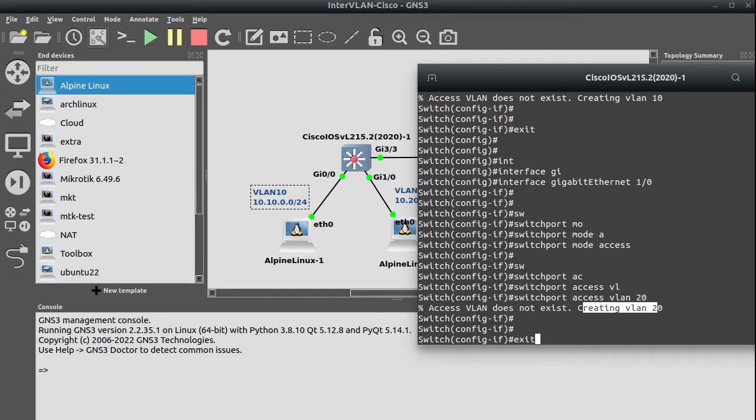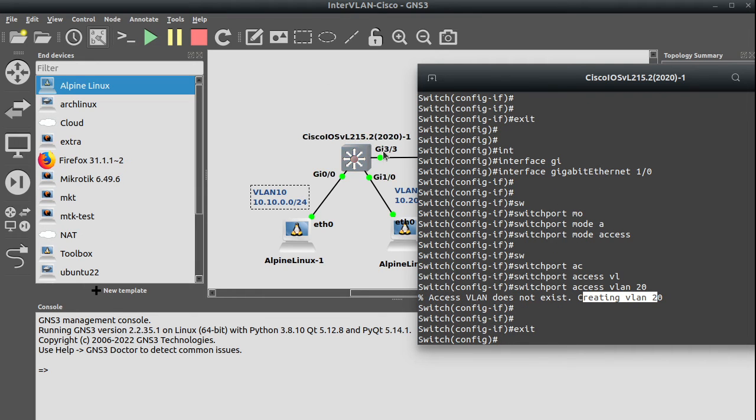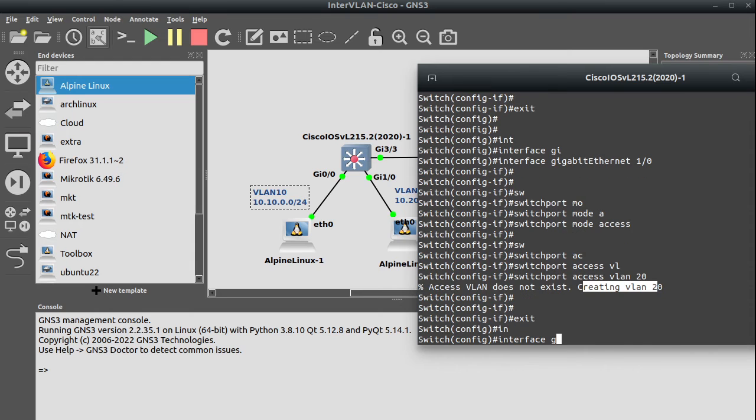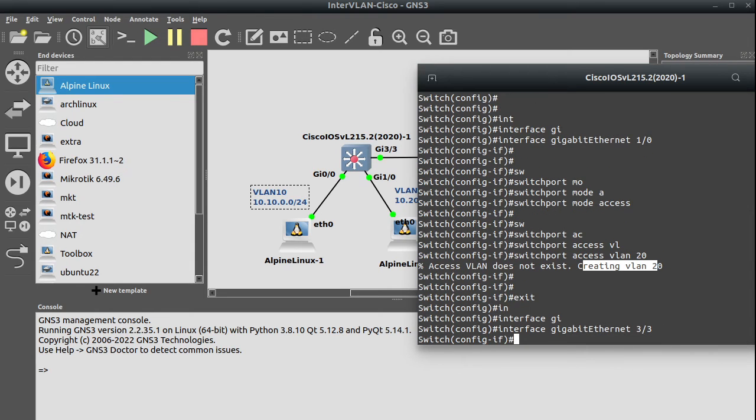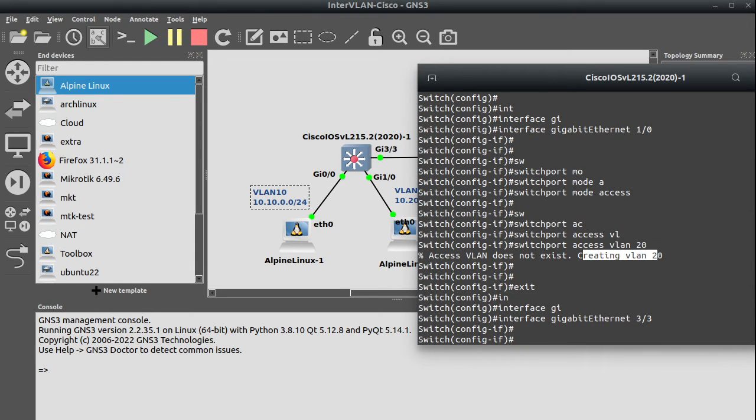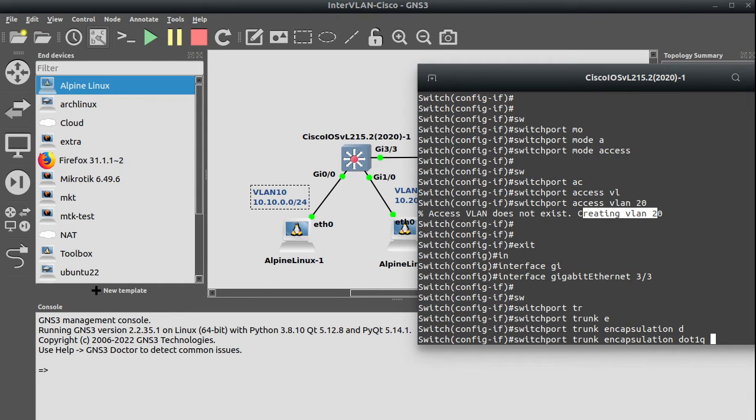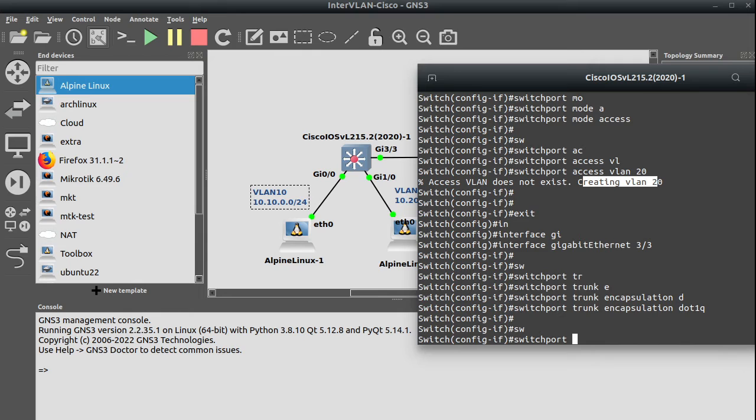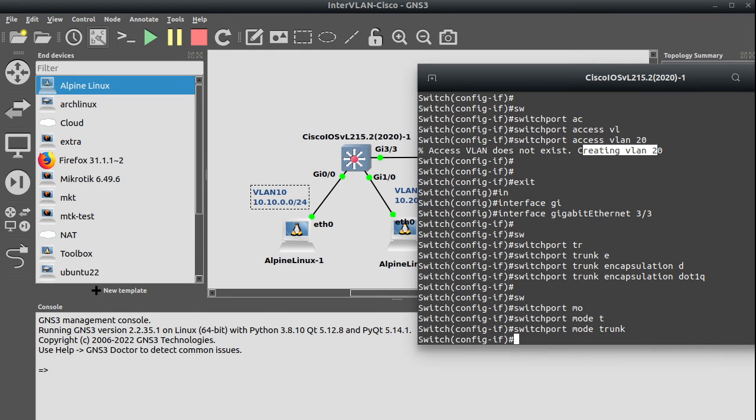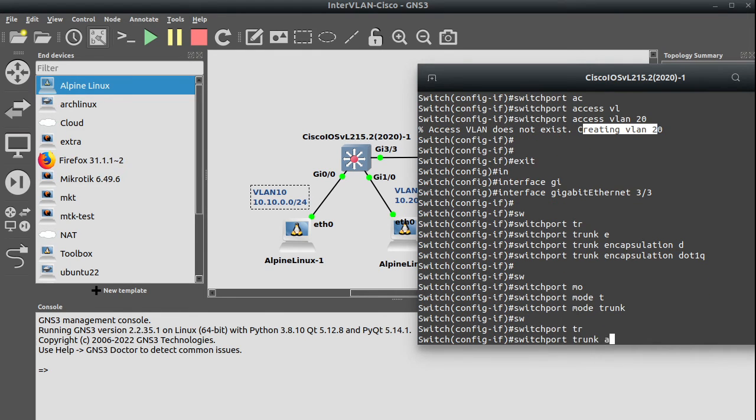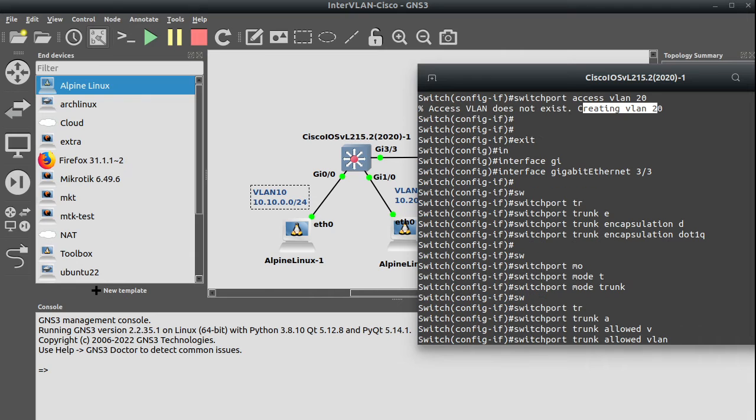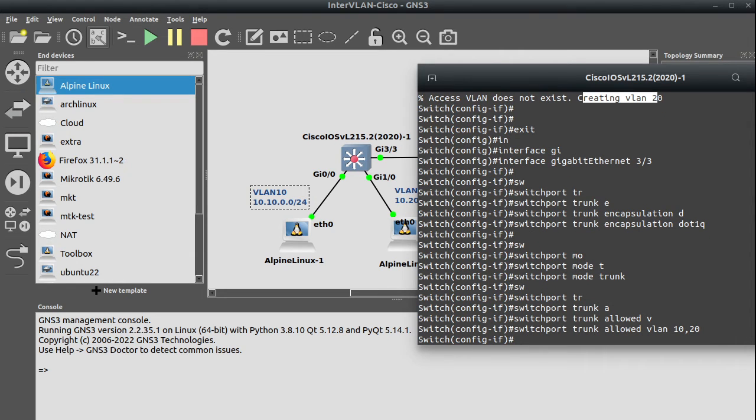Okay, next interface should be the trunk, the gigabit 3/3. So interface gigabit 3/3. First, we have to define the encapsulation, so switchport trunk encapsulation dot1q, switchport mode trunk, and switchport trunk allowed vlan. We will allow VLAN 10 and VLAN 20 for that trunk port. Great.